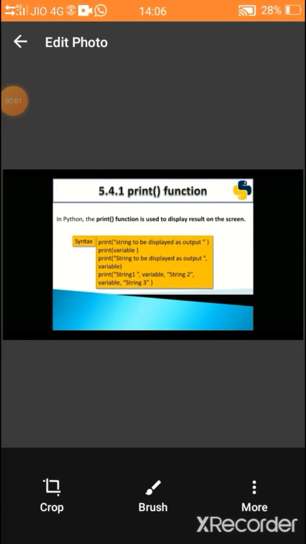Let's see the print function. The print function is used to display results on the screen. In a C++ program, we use the cout keyword and the insertion operator to display the output. In a Python program, we use the print function to display the output. Let's see the syntax. There are many ways to print output.